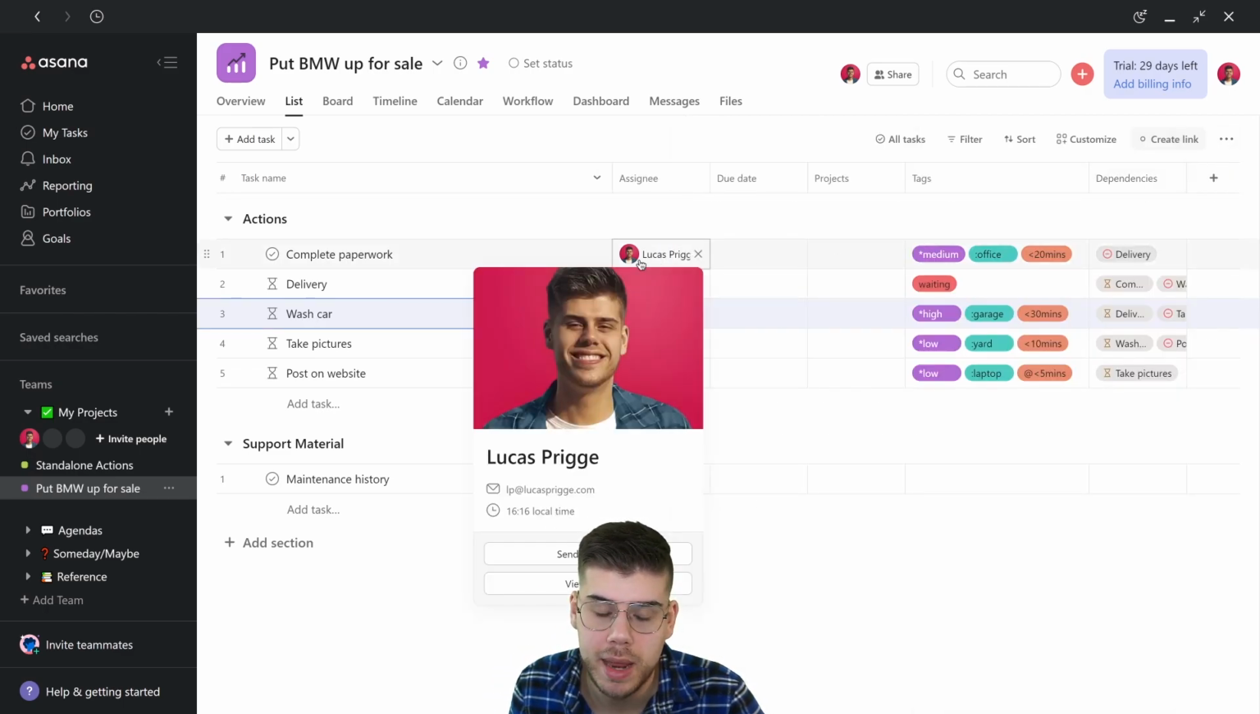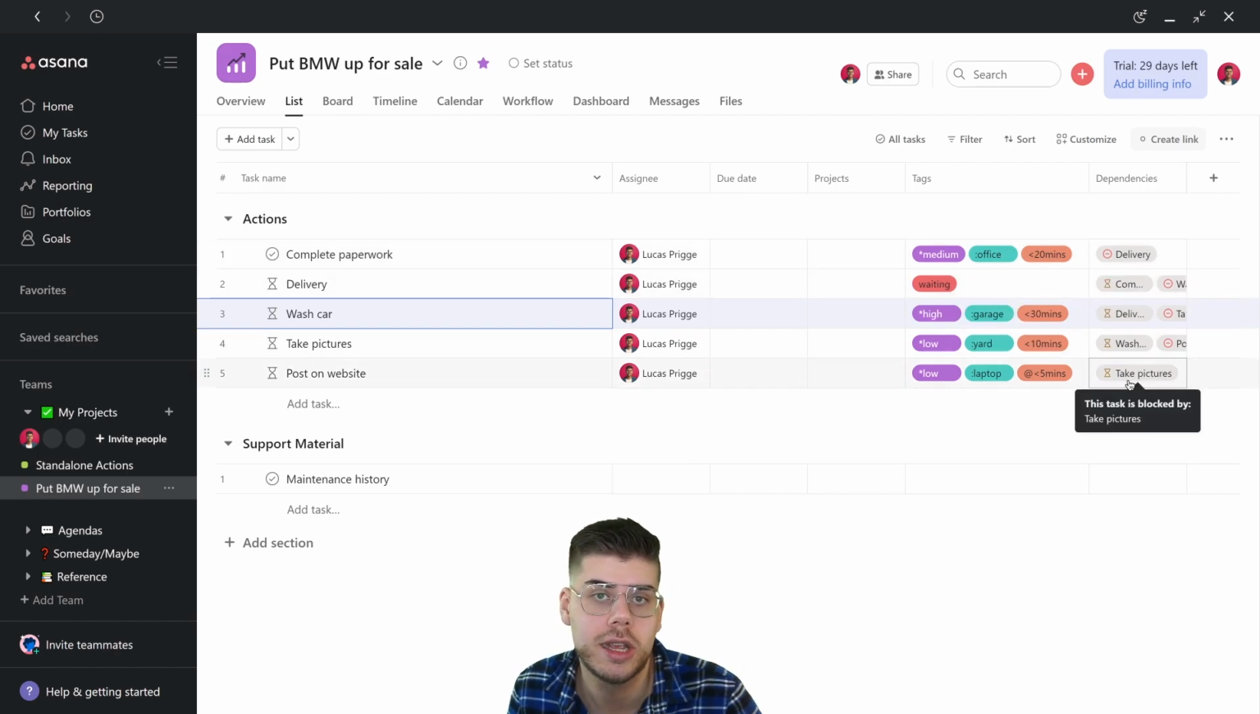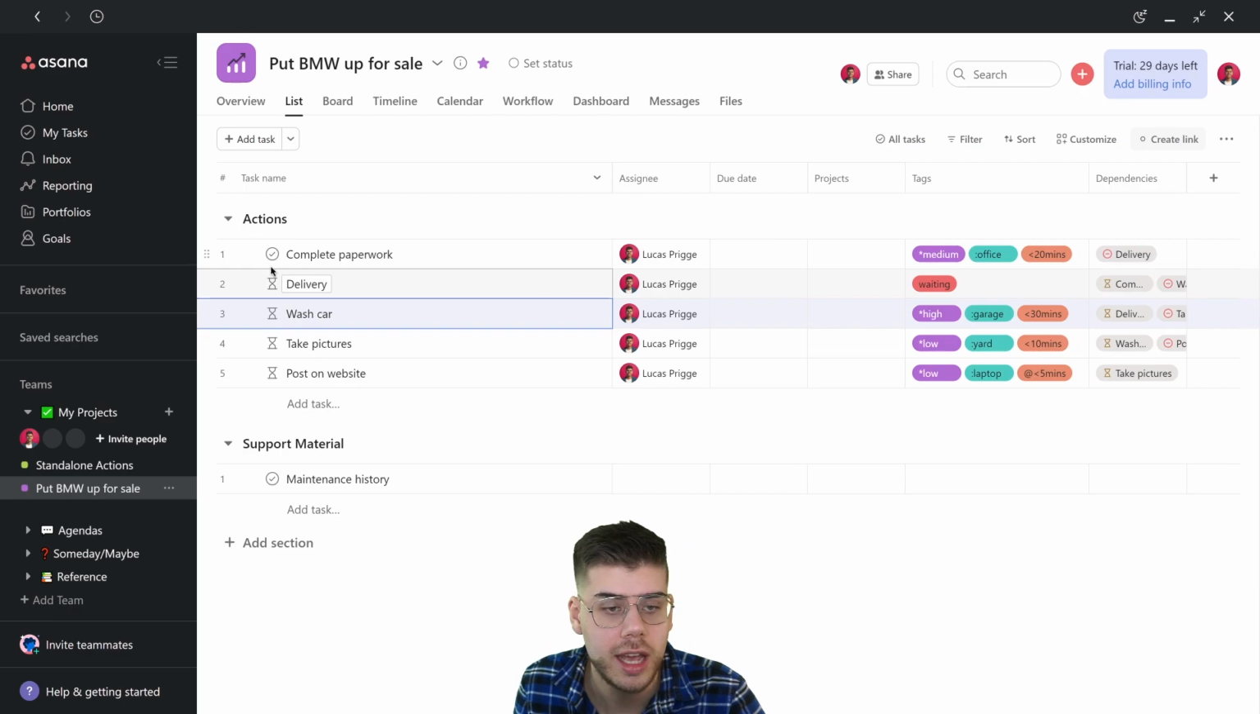To recap, make sure it is assigned to yourself, even if you're the only one using it. Make sure that you have tags and that you have dependencies set up appropriately if it is a sequential project like this one. Of course, if every task can be completed simultaneously, you won't need any of those, and all of them will appear completable.